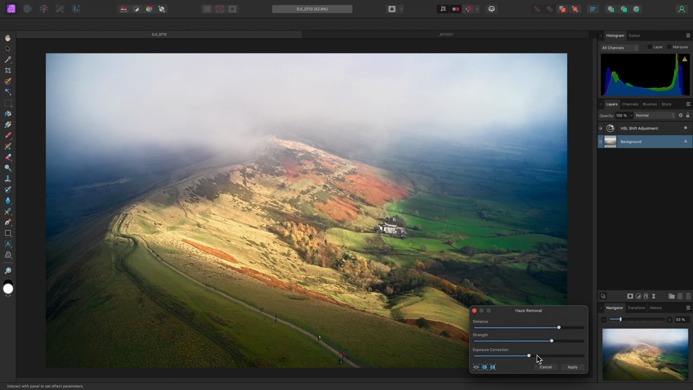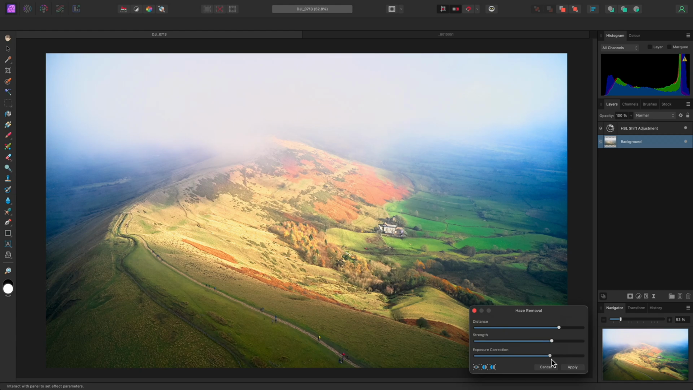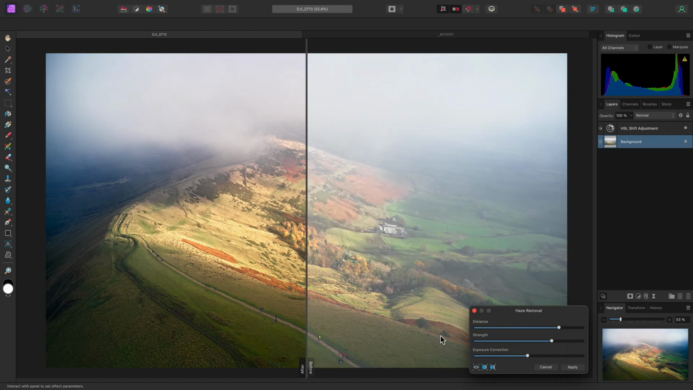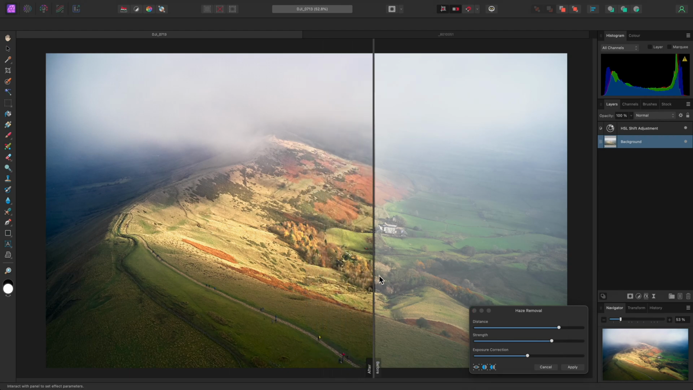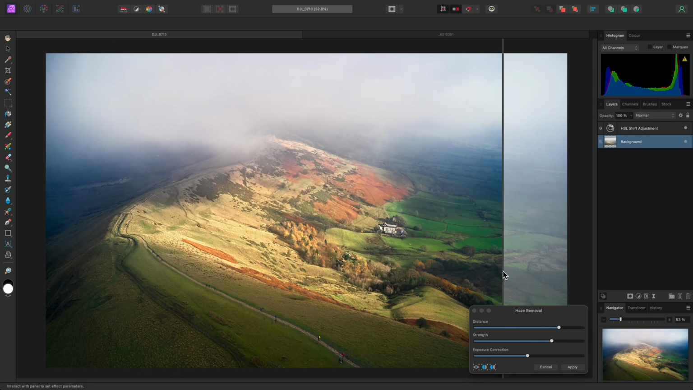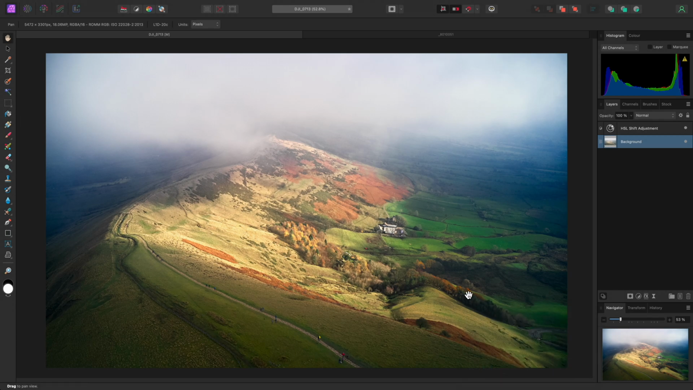Exposure correction can be used if the haze removal darkens the image significantly or causes overexposure in bright areas. Overexposure can be corrected by dragging the slider to the left, and darkening can be corrected by dragging to the right. Using the split view option is very useful in particular for haze removal, as you can simply click-drag on the preview bar to move between the before and the after. I'll switch back to a single view, then click Apply to commit the haze removal effect.